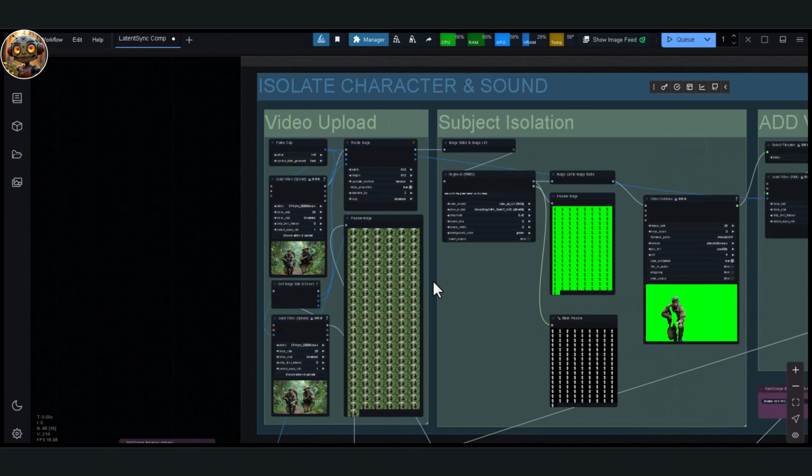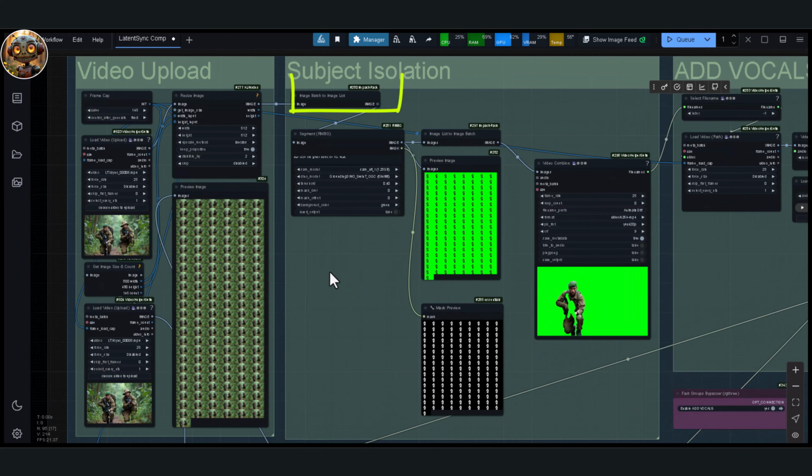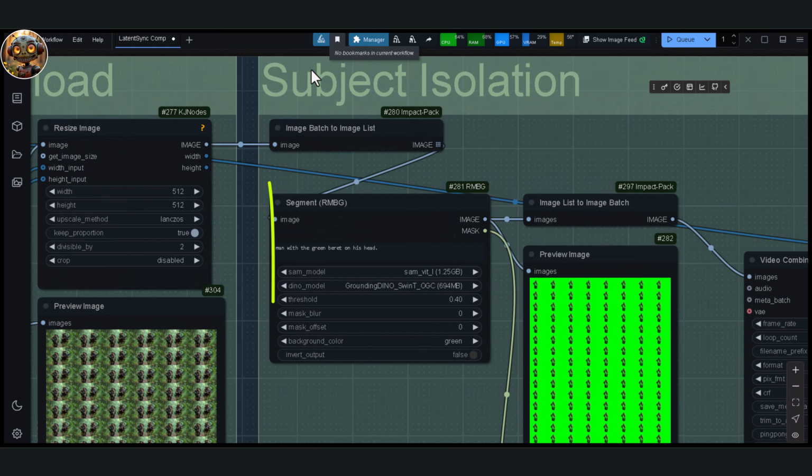Let's move on to the subject isolation group. This section starts with an image batch to image list node. It takes all the batch images from your video and turns them into a list. This list can then be used by the segment RMBG node. Before I explain why that node is in the workflow, let me just say that putting this together was like using chicken wire to connect pieces that really don't belong in the same sequence.